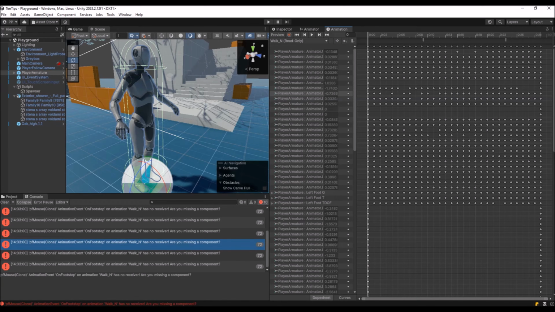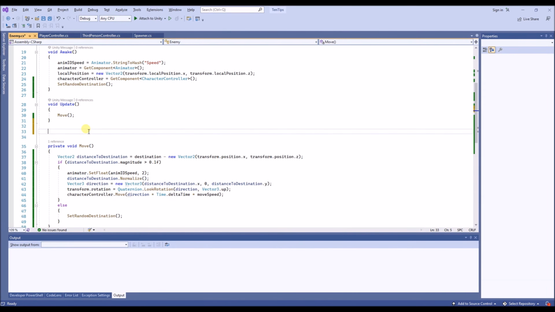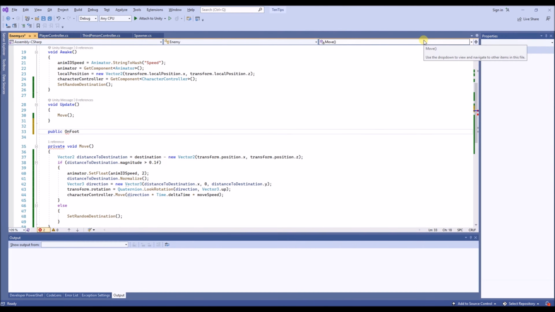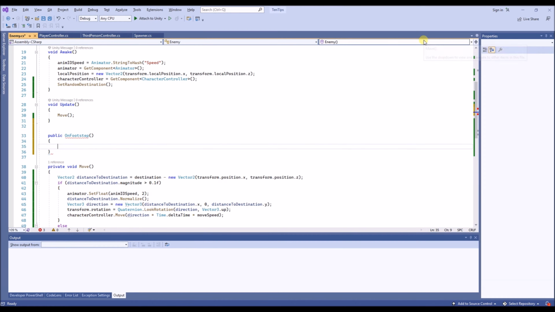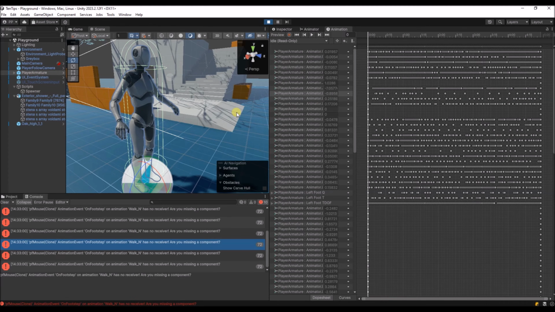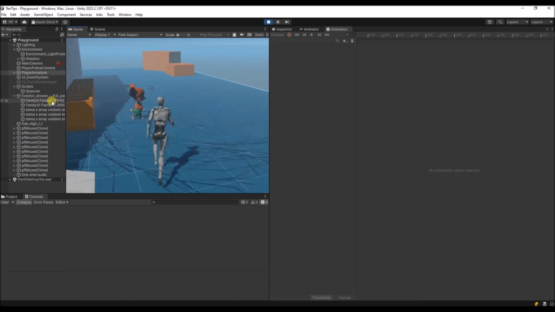But a much easier way is to add a method over here, call it on footstep, just exactly like the event. And just have it do nothing, so make it a void method. And now you can see we no longer receive that error message.